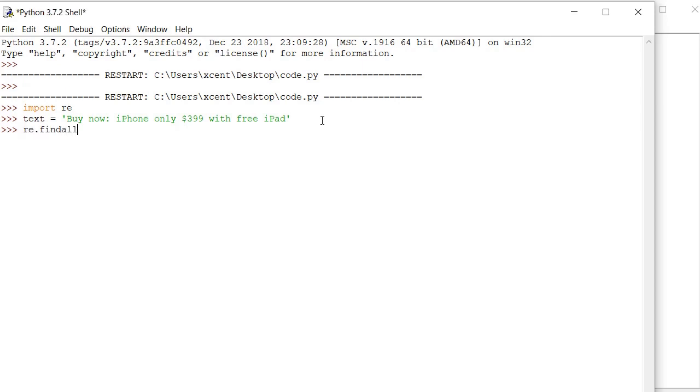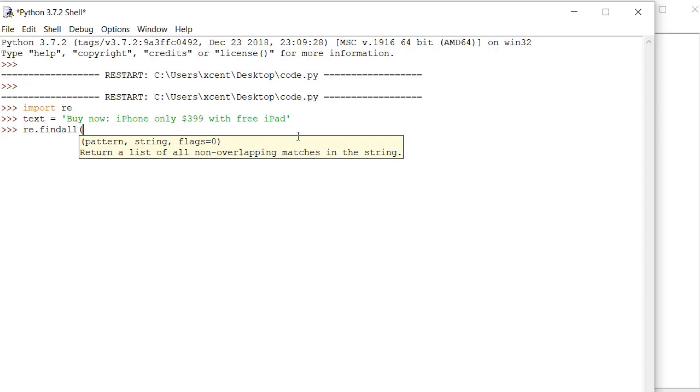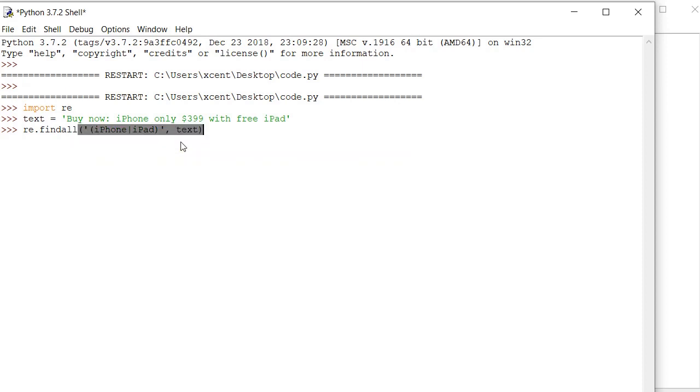We use the findall method. The findall method takes three arguments. The first argument is the pattern which we want to search. The second argument is a string in which we want to search the pattern, and then the flags argument. This is an optional argument, and in most cases you don't need it. And okay, so what is our pattern? This is the big question here. The pattern in our case would be: we want to search for all strings that are either iPhone or iPad. Okay, so this is our pattern, and we want to search for this pattern in our text.